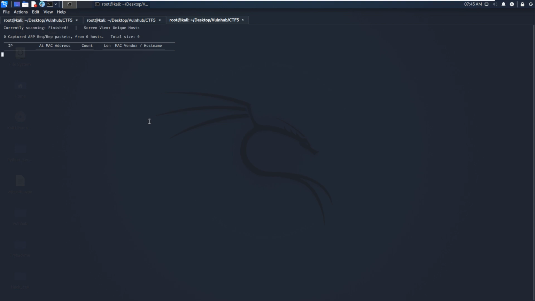However, netdiscover failed to discover the IP address of the target. So just as I mentioned in the other videos, we cannot rely on one single utility or tool. In this case, we can use Nmap. We can use the -sn flag to do the host discovery.